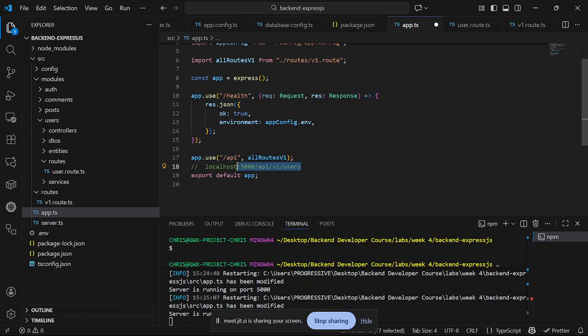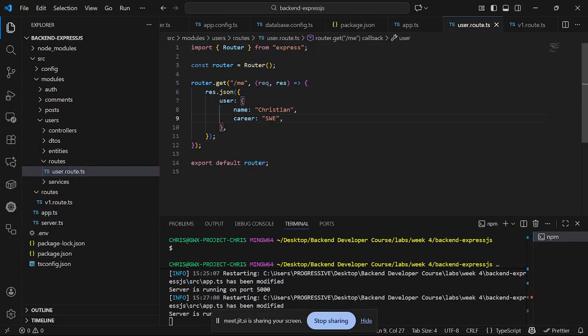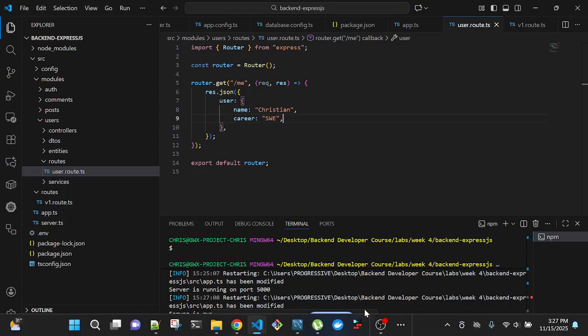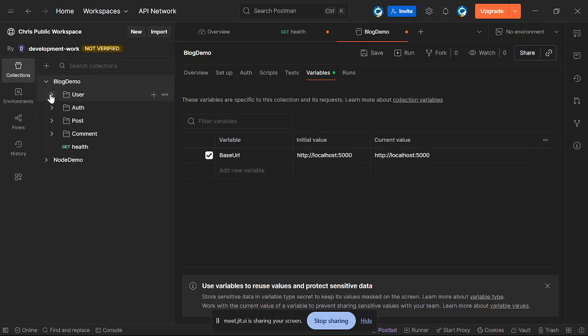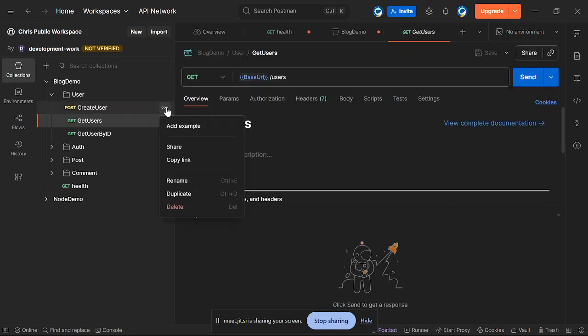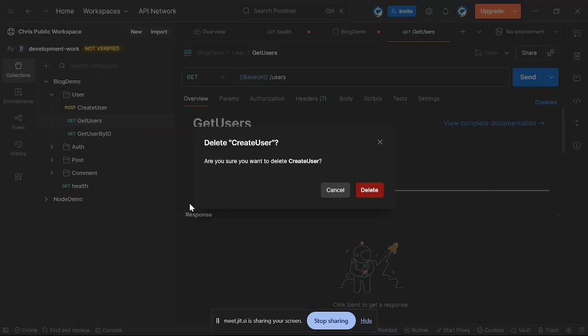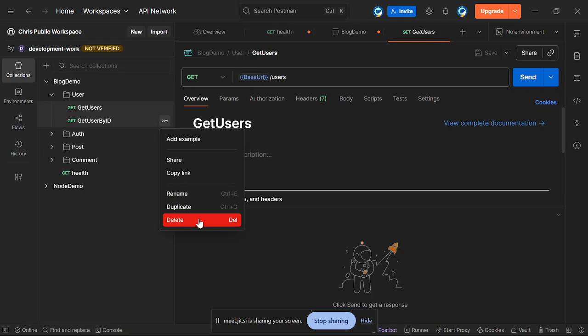Let's go to Postman and test that endpoint. So what did we say is going to happen when we call it? We're going to get that response. If I come to Postman, this is the base URL. If I come to user, get, let me delete this one here first.